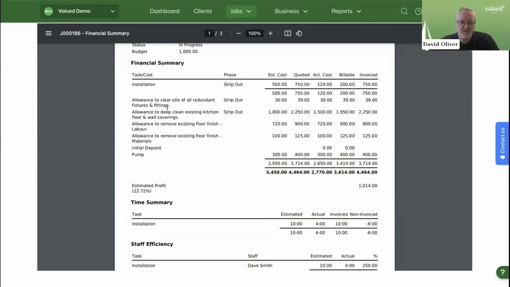And the same is true for our costs as well. So we can see, for example, if I had, let me find one, there we go. An estimated cost there of 1,800, and we were going to charge that on at 2,250. It's only actually cost me 1,500, and the price that we would pass on if we used our calculated markup was 1,950. So again, I've written on some additional profit there.